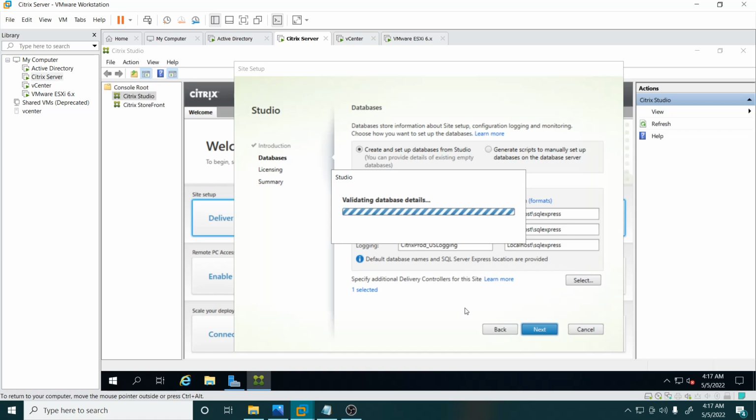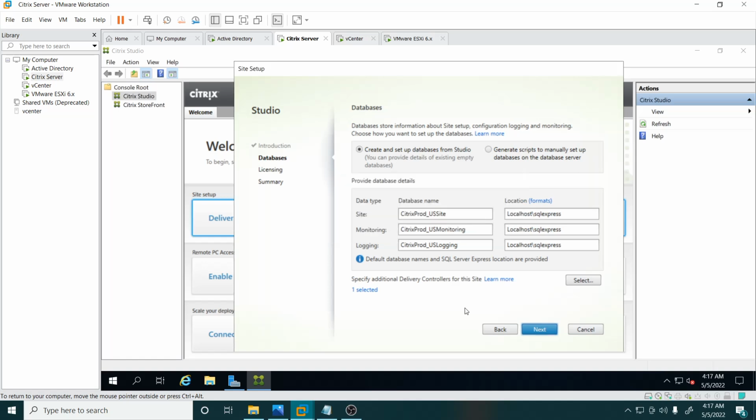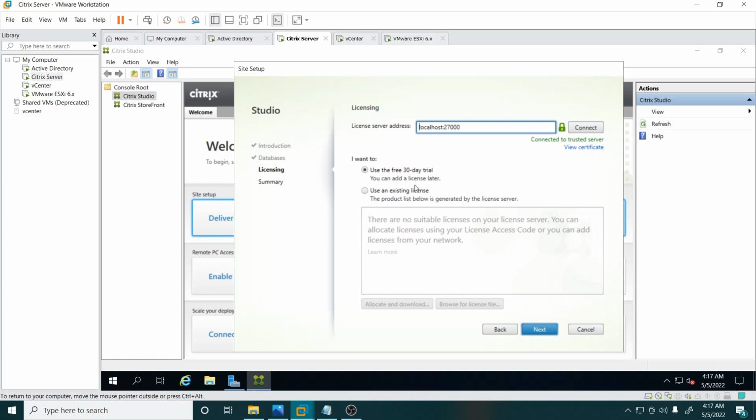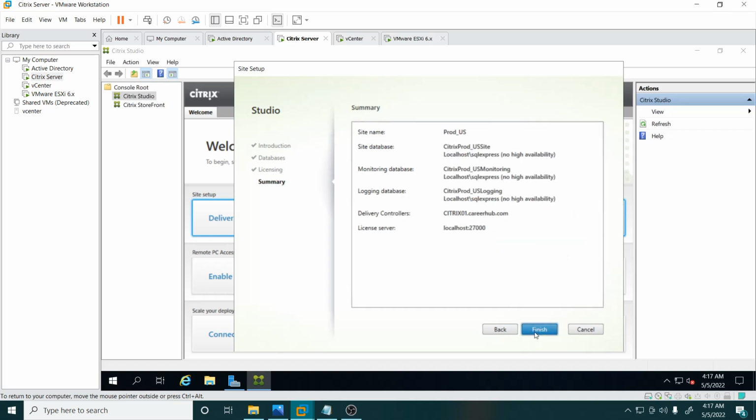So now it is creating an instance of the database. It takes a little while to generate an instance for this. Use the free 30-day trial. You can add a license later. I really don't have a Citrix license, it's very costly, so I really don't have the budget to purchase it, so we are using it as a trial. Say next. Finish.